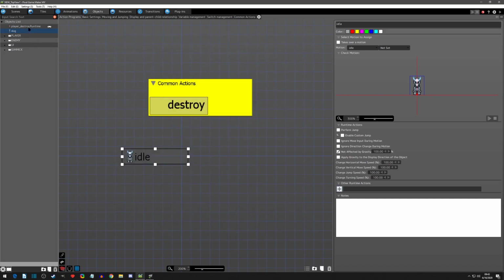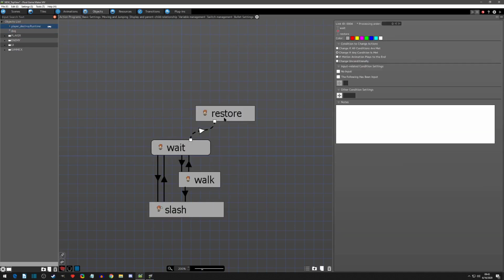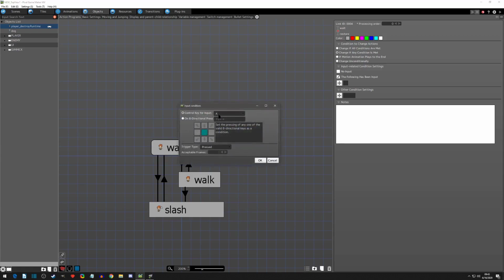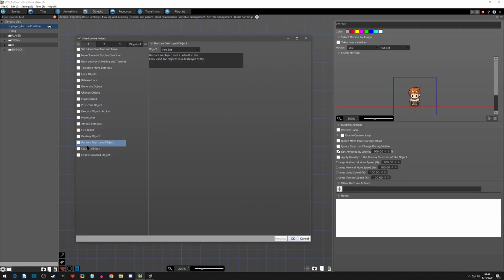So for testing purposes, we're just going to do this out of the player object. And I'm going to make a link to this action right here called restore. And I'm just going to say when B is pressed, then we will call this restore destroyed object. Now on this one, we actually get a setting, and it's to say which object do you want to restore. And if we click on it, we get not set, or we get a list of our objects. So in our case, we can choose dog.